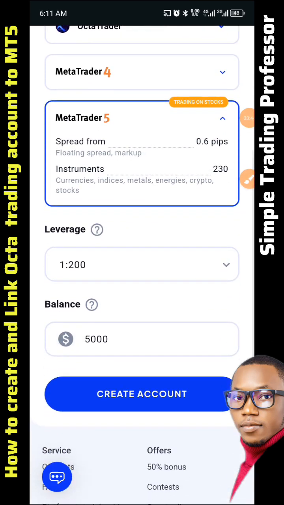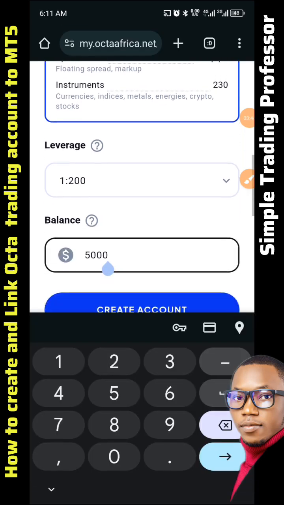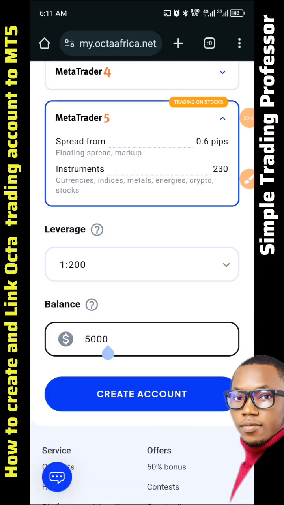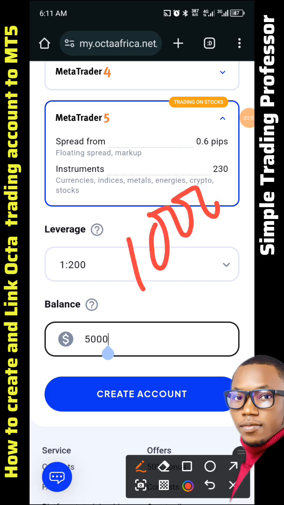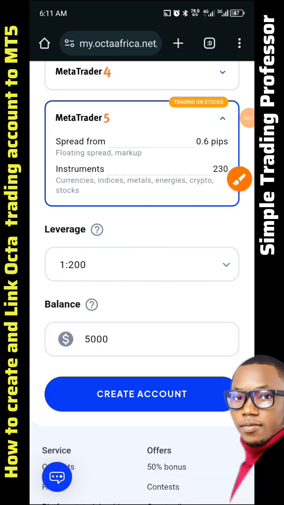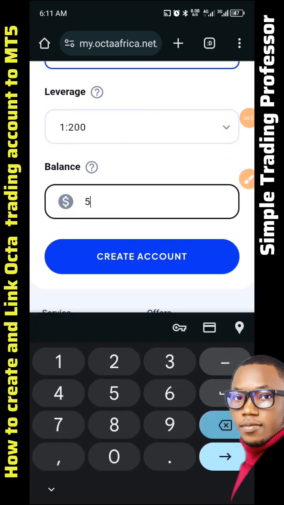Now you got to select your balance. One beautiful thing about this Octa is that you get to choose your own balance. So that you don't begin to practice with $1,000 and the day you want to deposit into your real account, you're depositing $100. So if you want to start trading with $300 like most of us are going to be doing, you put in $300 as your demo money.